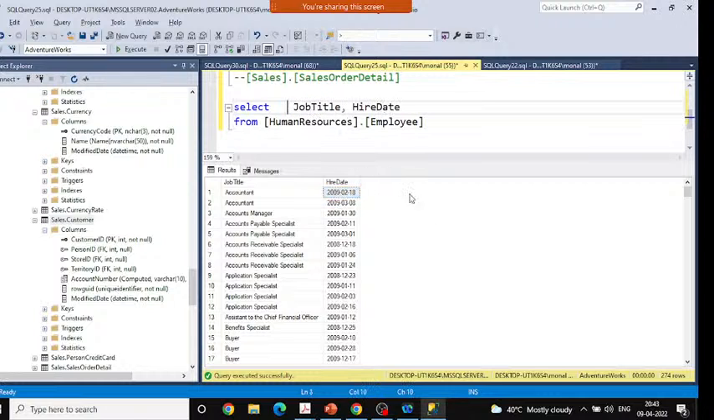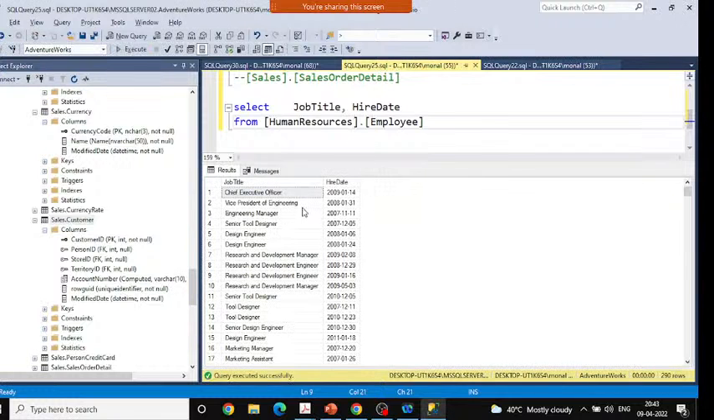Let me show you. There are 274 rows after applying DISTINCT. Now let me check how many there are without it. See, there are 290 rows. So there are a few records whose job title and hire date are the same. Let me show you that part also.